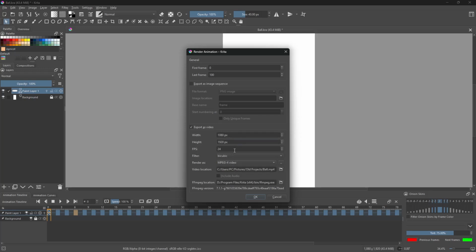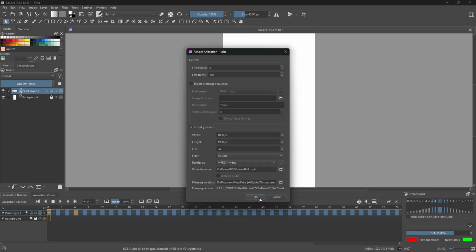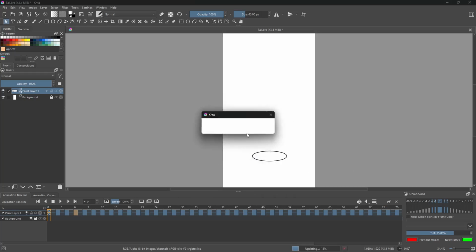Adjust your resolution and frame range if needed. Then choose where to save the file. Click OK. Wait for the process to finish and your MP4 will be saved to the selected location.